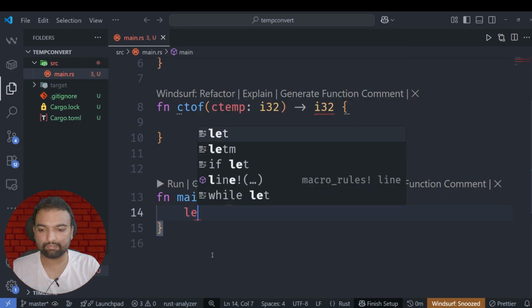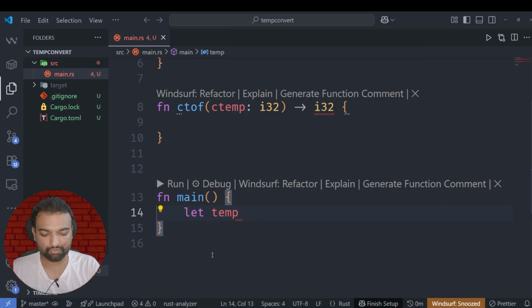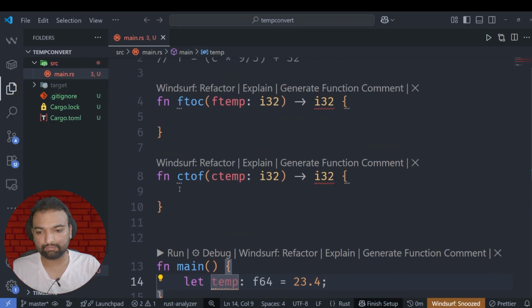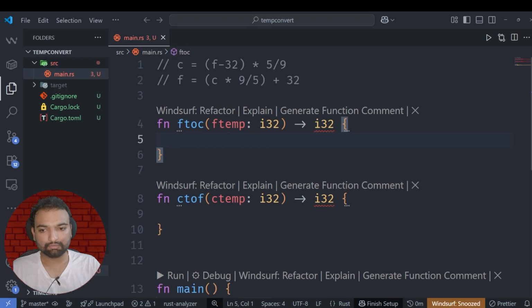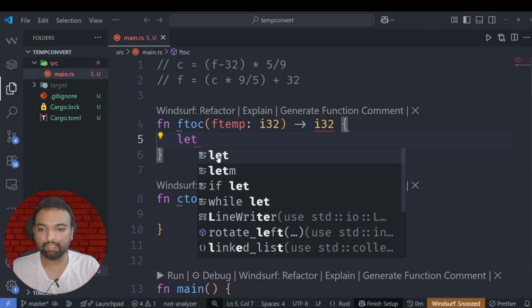And let's say we have a temperature of 23.04. This would be some temperature that we will be converting from Celsius to Fahrenheit or Fahrenheit to Celsius. Let's first start with Fahrenheit to Celsius. We will have a Fahrenheit as an input, and we will give a Celsius as an output.